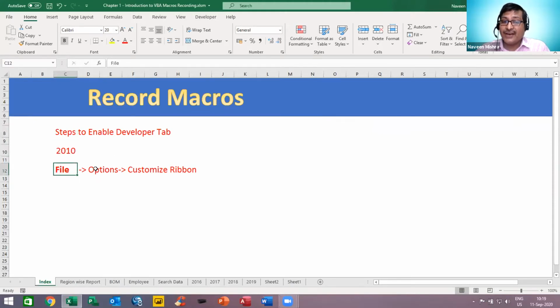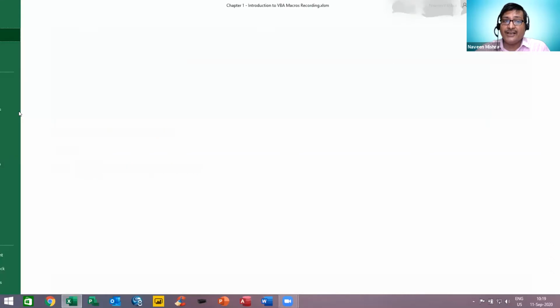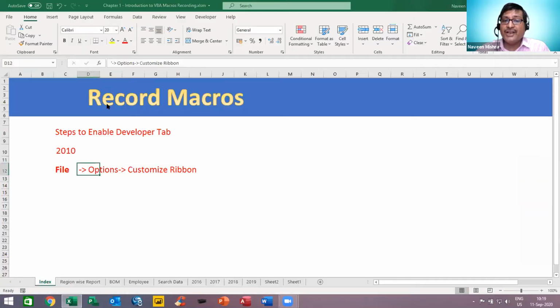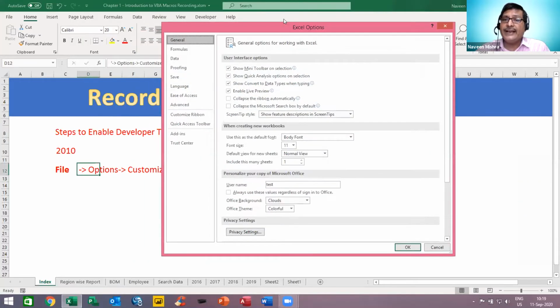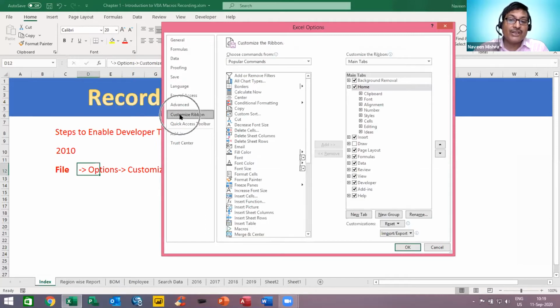You can go to the file, then click on the options. Under option, this is your Excel option dialog box. So in Excel option dialog box, we can go to the customize ribbon, right? So we can click on the customize ribbon. Under customize ribbon, you can see this is my developer tab. In my laptop, my developer tab is already enabled, right?